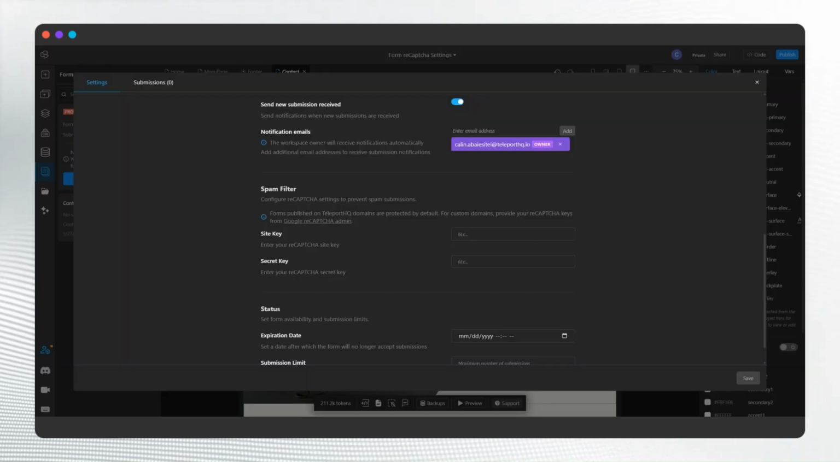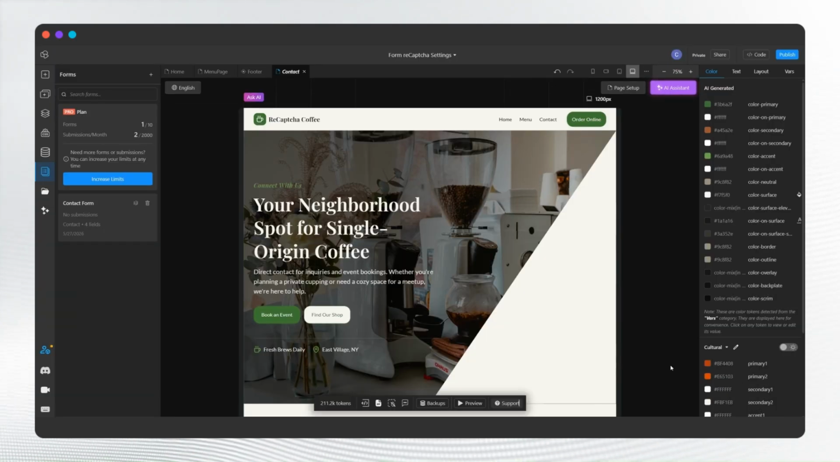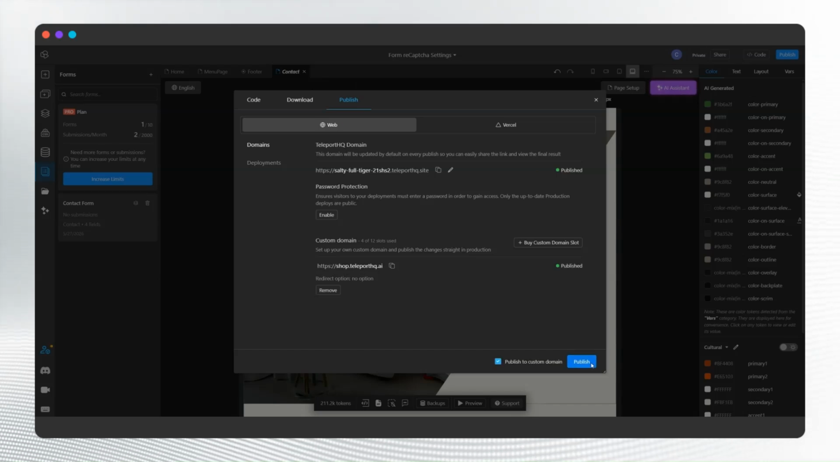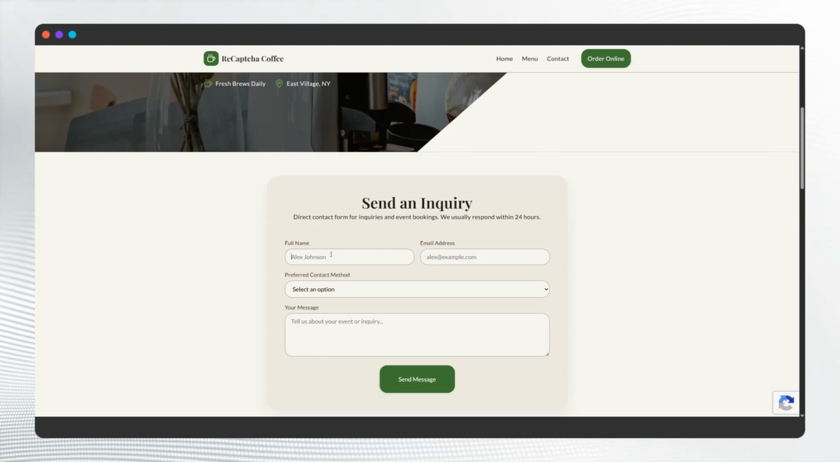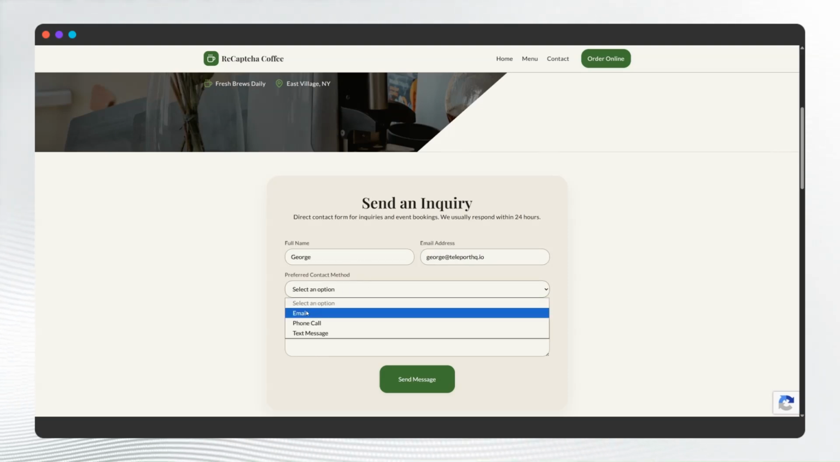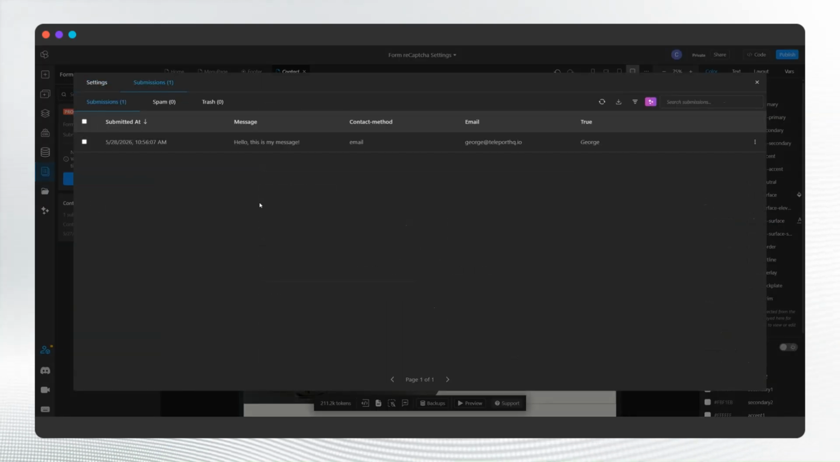Now you will need to copy the site key and the secret key that were generated into the security section of the form settings. With the setup part out of the way, you just need to republish the website. Now, the error that we got earlier is gone, and any form submissions sent through the form will be correctly saved inside of your Teleport HQ project.